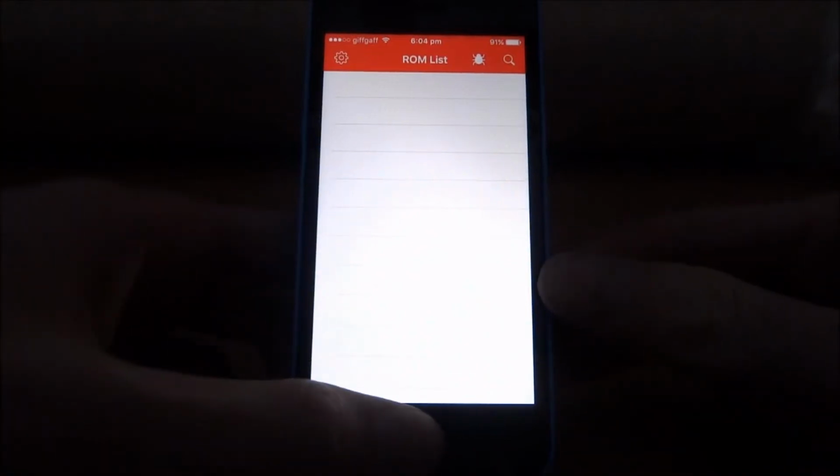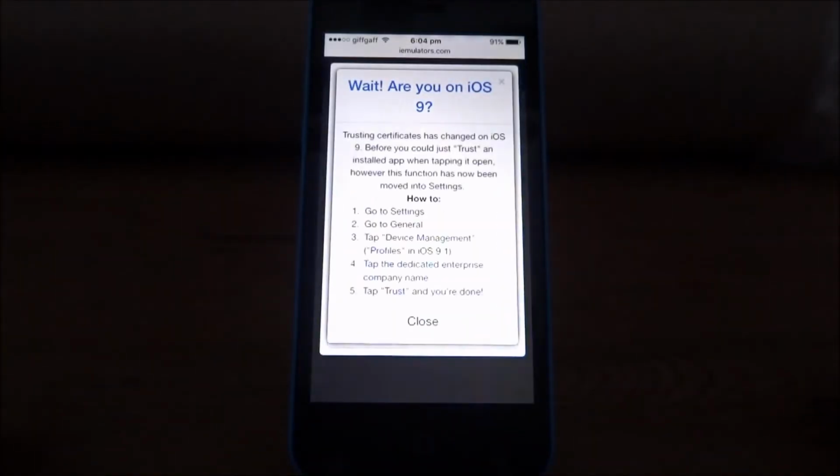So we're going to back out to the home screen again and open up Safari. You want to go to loveroms.com and go to the Nintendo DS section. I'm in the DS section right here, and the link will be in the description. You guys can choose any game you want. I'm going to go ahead and choose New Super Mario Bros. There are a few ads on here you might want to click off of.